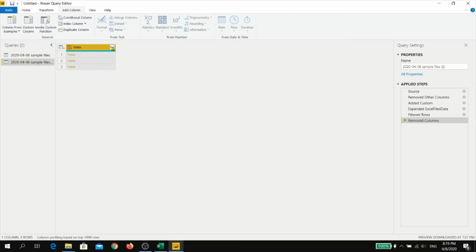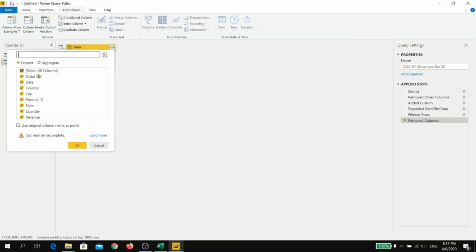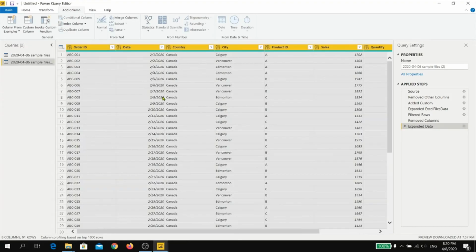We expand it with this button here and it shows us all the columns from our Excel files. So we're going to keep all of them, keep this unchecked, and then OK. We have all the information from our 3 Excel files imported into Power Query, and all 3 months that we had, January, February, and March in our case, have been appended together as one big table.